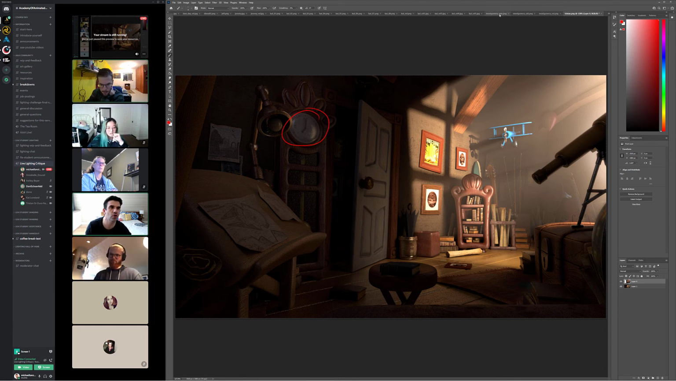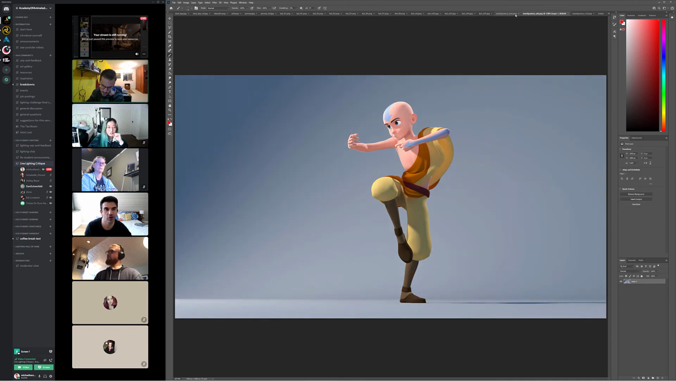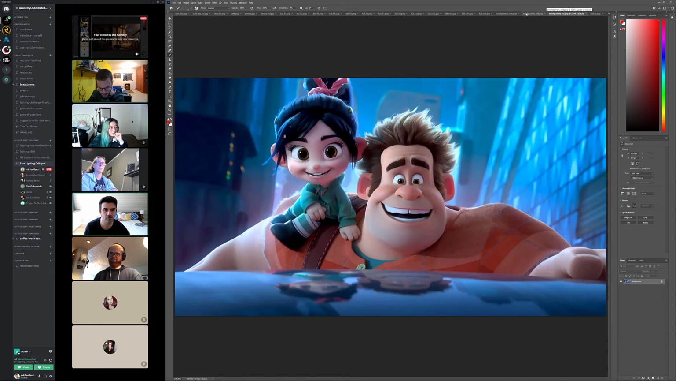Let me go backwards here. So I'll start with Montgomery. This is the previous version. This is the update. I think you're definitely hitting the notes. You can see it probably is the subsurface going down a little bit, because just looking at the nose, you can really see how much more shadow and shaping is in there. And again, this is the reference from that.